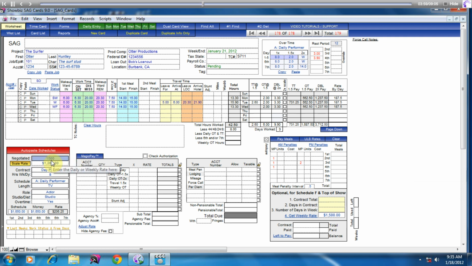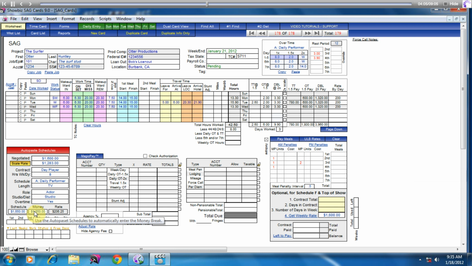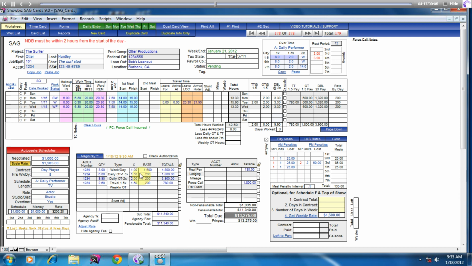So at that point, it's going to adjust based on what I type. Let's add a higher amount here. Let's say 1,600. Notice the rate's going to go up because it has a money break rate here and everything. So based on the rate here, it's going to calculate all your rates by day. If you have stunt adjustments, you can add them here, and it's going to even change your rate by day. So now I'm going to hit Magic Pay. That's going to basically scan the whole time card and bring everything right into this area here to say how much to pay. So if you notice what's happened, just look at the first row.